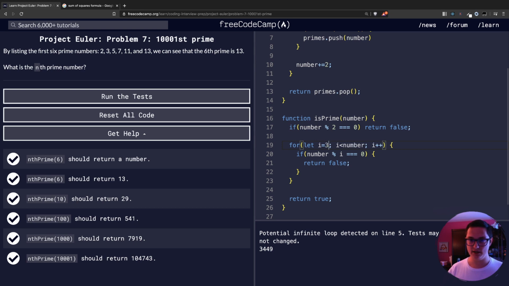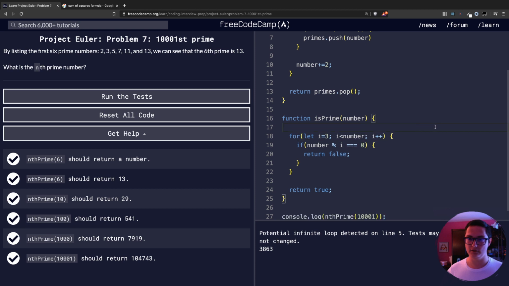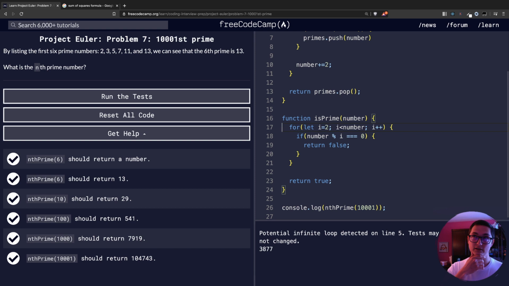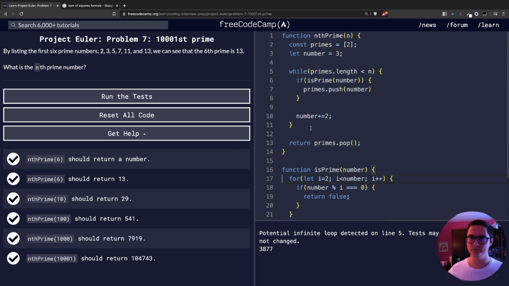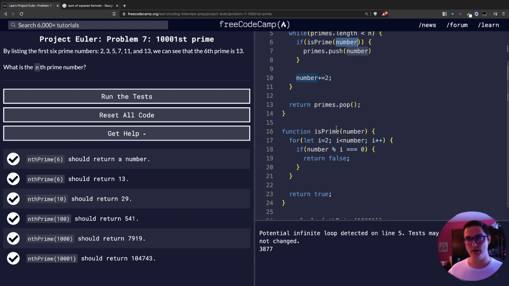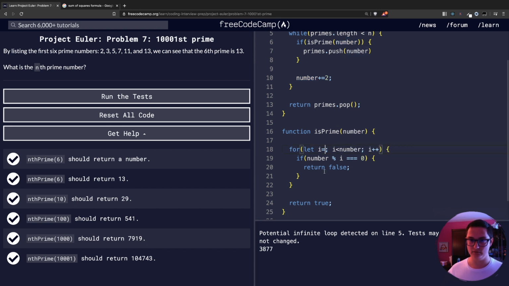And then here we could start with 3 and, oh wait, no, I'm wrong here. So yeah, we need to go over all numbers because we could get a number and divide. What will happen here? We won't check for even numbers, right? So there's no way in trying to check with another even number. Okay, so yeah, that should work.